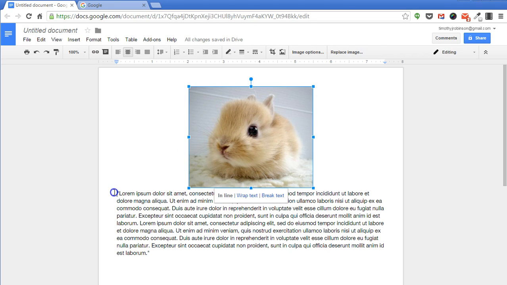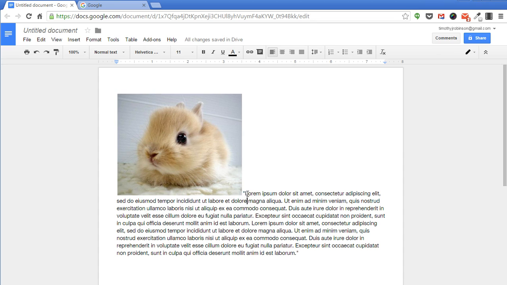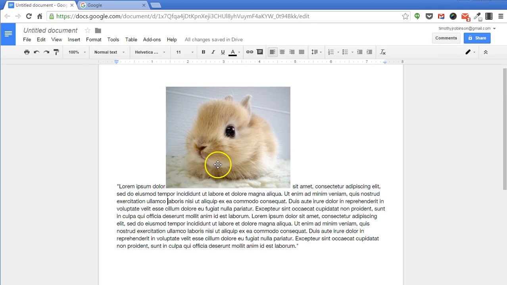Inline means it just pretends to be one of the words. So if I put it right in the front by dragging, even though you can't see it, it is being moved wherever I put the cursor. I let go and it'll go right there. So it's just in line with the text here. If I put it over here, it's just like one of the words.